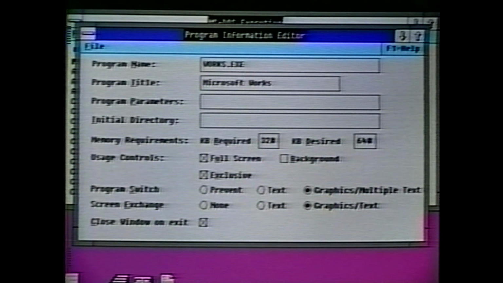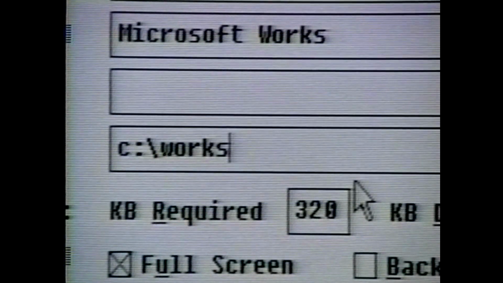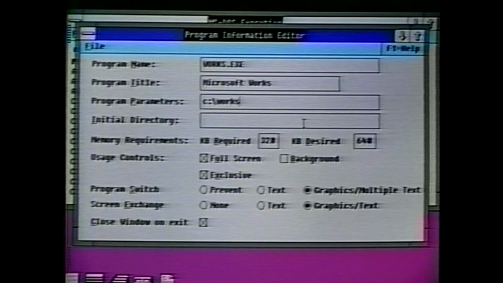The top line displays the file name that runs the program. The second line, the program title. The initial directory is the drive and directory where the program files are stored. We'll enter C:\works to tell Windows where to find the Microsoft Works program files. Before a standard application can be run under Windows, you need to open the PIF file and enter the drive and directory of the standard application's program files.